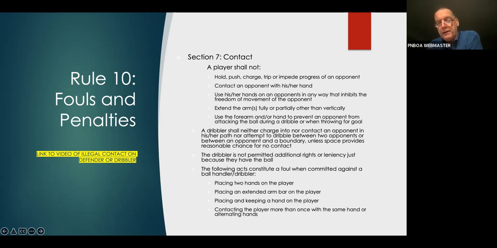The last bullet point at the end, which starts with the following act constitutes a foul when committed against a ball handler dribbler. This was probably put in 5 or 6 years ago. We still have this concept, but we don't use it quite as much, called rhythm, speed, balance, and quickness, RSBQ. And interestingly, the NBA uses it in a different order, but RSBQ in high school. And we would say if the contact impacted the ball handler's RSBQ, it was a foul. We were all really bad at it. We allowed far too much contact that was impacting RSBQ without calling fouls.